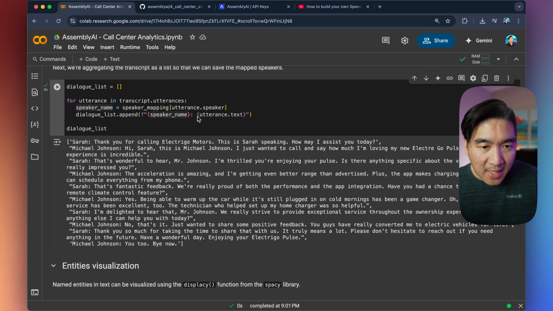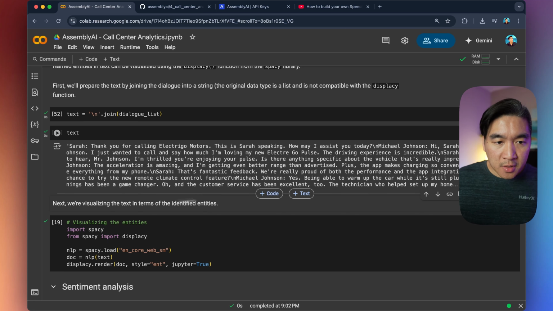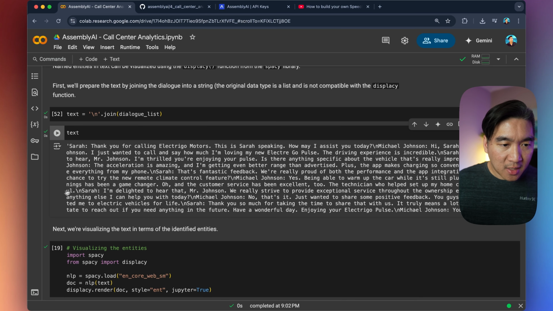Now we're going to convert the list into a single string. So, more data preparation. And then if you print out text, this is what it will look like. So it's one long stretch of string. And with each new line, you're going to see a \n for the new line, like an enter. And while we're doing that, we're going to visualize the entities of the conversation. And here we're using the spaCy library, namely the displacy function. And in a few moments, you're going to see what it looks like.